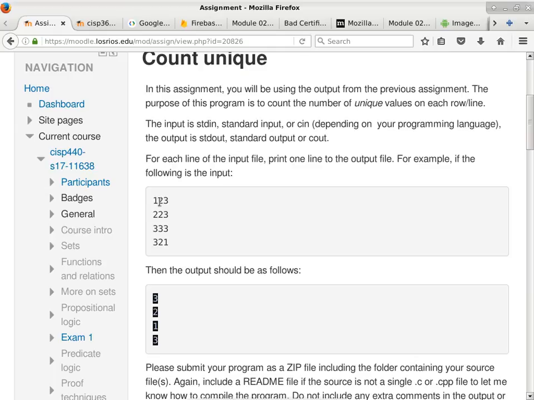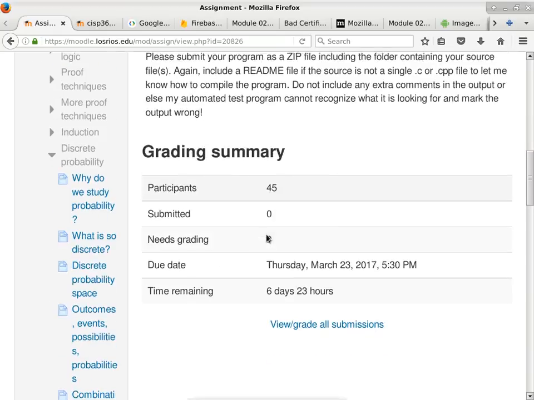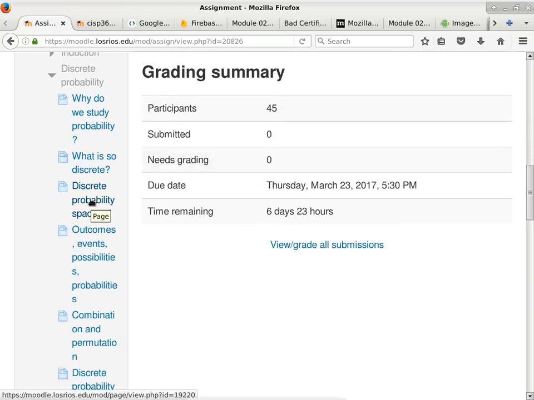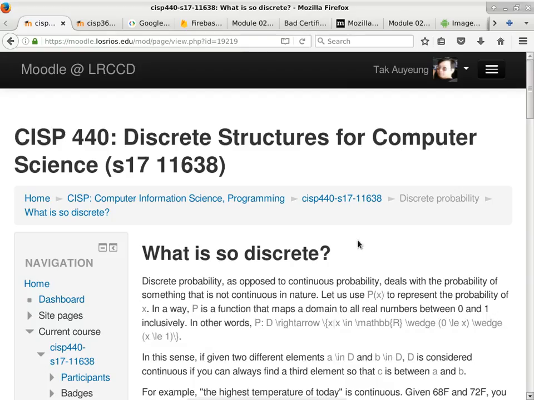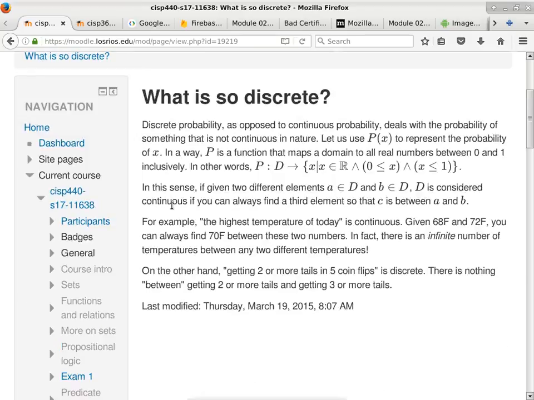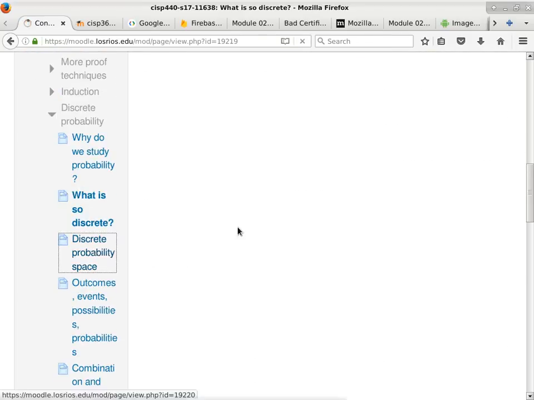Okay, cool. Any other questions related to SpaceGen, which is the program to generate all the possible outcomes of experiments, or this particular program, which is counting the number of unique values per line? Any questions about any one of these two programs? Okay, if there are no questions, then we'll continue to talk about the terminologies, because we're going back a little bit to talk about what is considered discrete, and also what is a probability space.